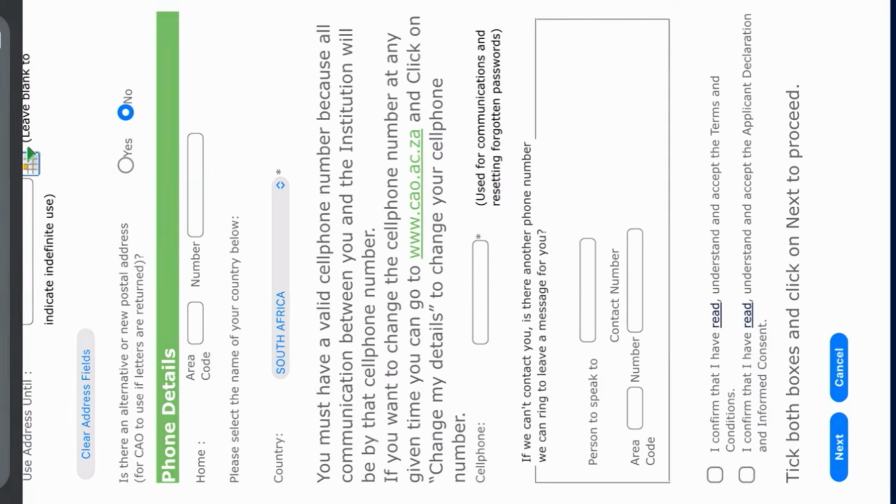Ignore that for now. Oh, hey guys, I forgot to let you know, your area code is that code you use in your cell phone number. For example, the area code of South Africa is +27. And then there are other countries that use +135, +231. You just put in your area code there.